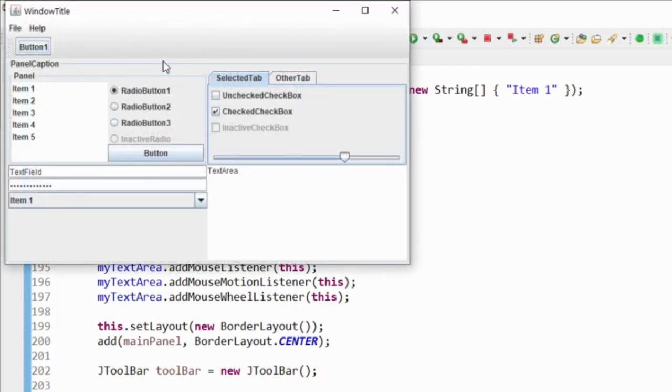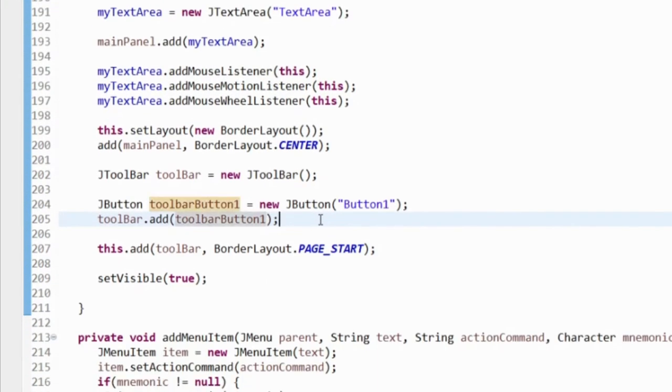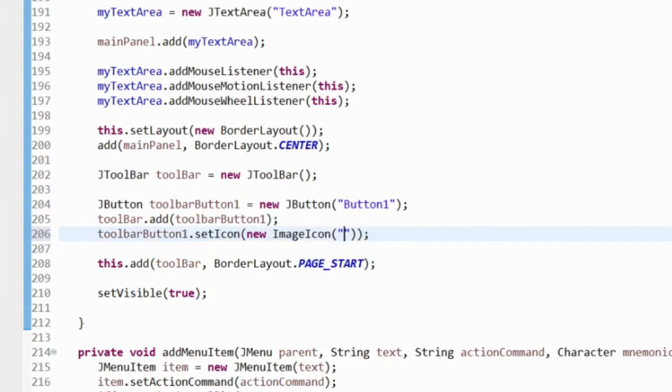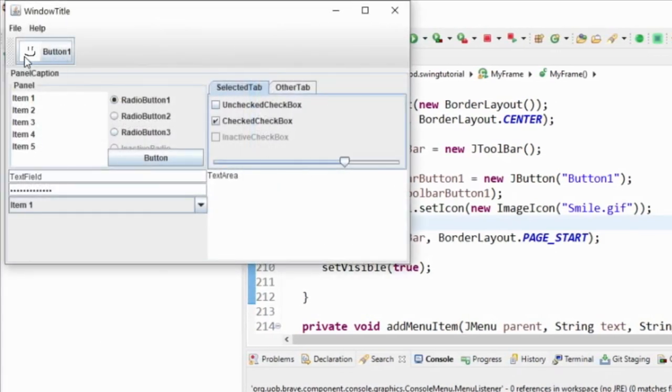We can add more buttons along there and we can also add buttons with images, or we can add checkboxes or any other component we want really. So I'm just going to change this button to use the icon that I added when I was using the menu bars. So let's do that just so that it's a graphical button. There we see we have our smiley face image on our button.